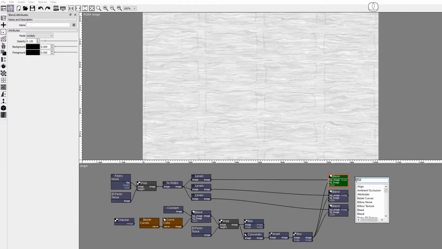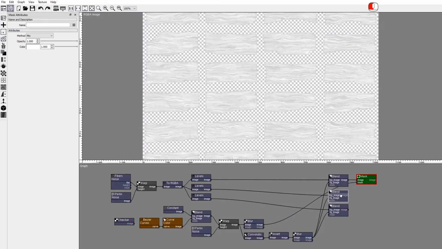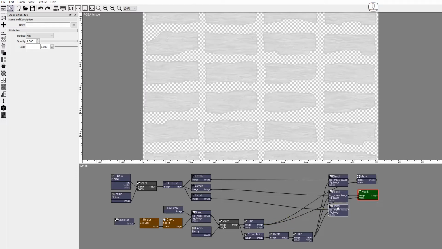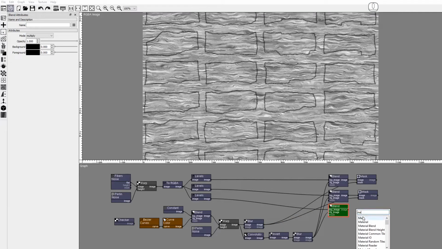To add the opacity, we'll use Mask nodes. Connect the blur output as the mask input. Add mask to the roughness image. Add mask to the height image.